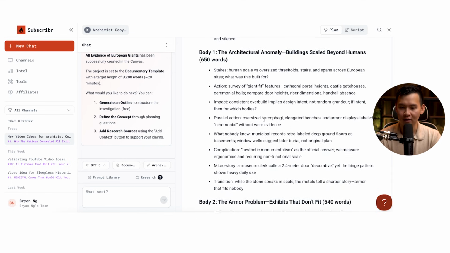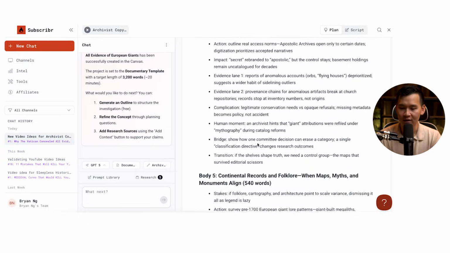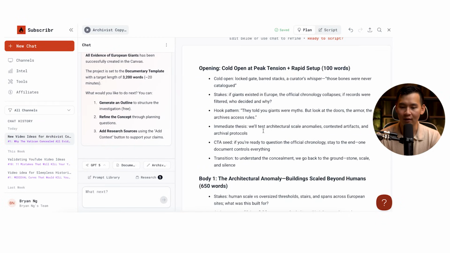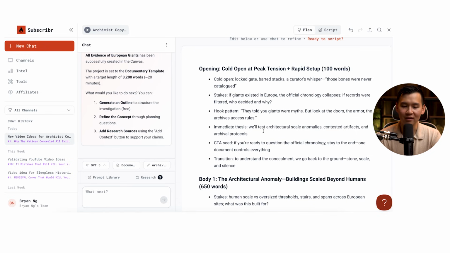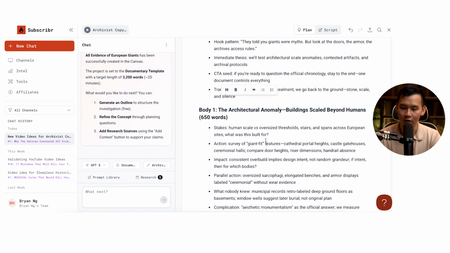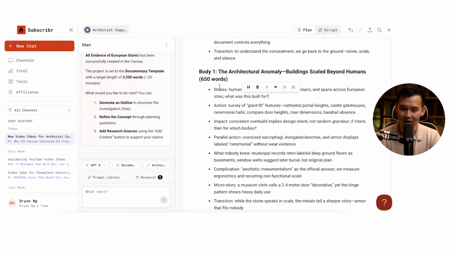So you can see here the word count for each part of this, and it just keeps producing, and now we've got the entire outline. So at this point, you can do a couple things, right? What I would do is read this entire script to see if I like it or not, whether you like the structure: you set the stakes, you have the action, you have the impact, you have the parallel action, what nobody knew, the complication, and the micro story.